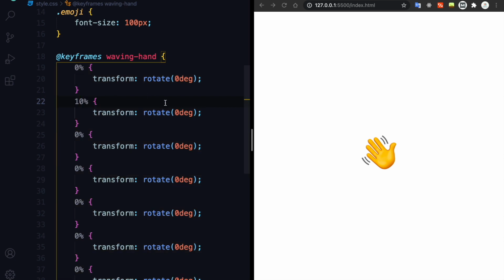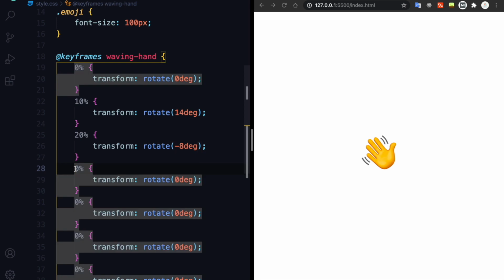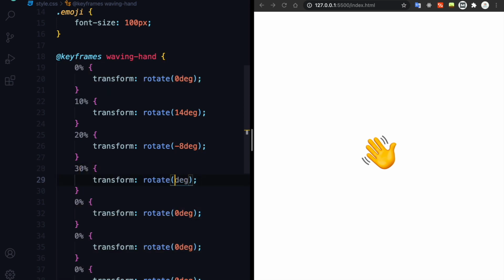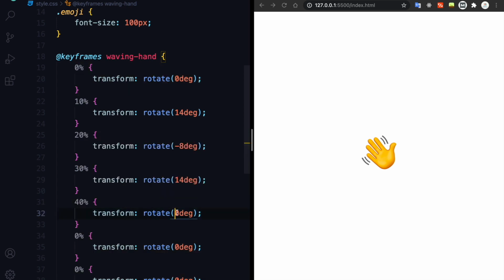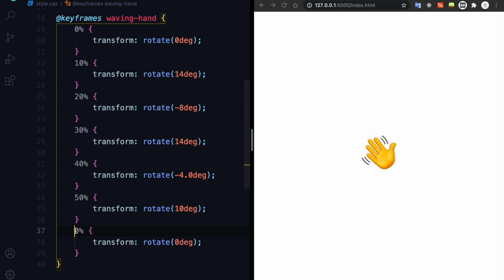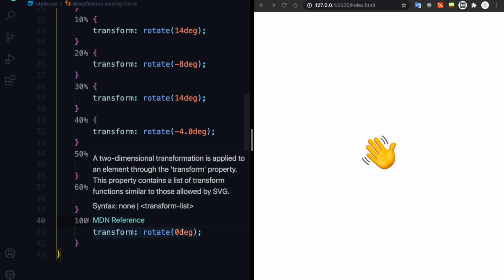Now change it to 10% and change its degree to 14 degree, and then at 20% set rotation to -8, and then at 30% set a rotation to 14, and then at 40% set a rotation to -4 degree like this, and then at 50% set it equal to 10, and at 60% we need to make it equal to 0. We need one more copy of this and set it equal to 100 and set rotation to 0 degree like this.